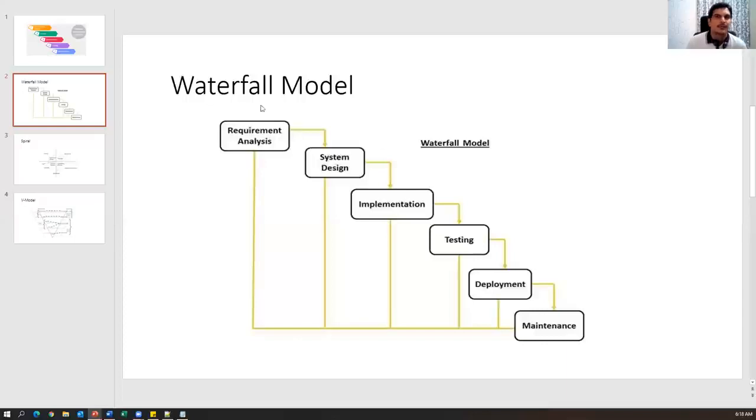For example, for the requirement analysis phase, what is the input? The customer requirements. And what is the outcome of this phase? The requirement specification document. That document will be the input for the system design phase. And what is the outcome of system design? Design documents. The design documents will be the input for the implementation phase. And what is the outcome of the implementation phase? Code. Based on the design, the developers will implement the code, programs or software. And once they deliver the software, testing will start.